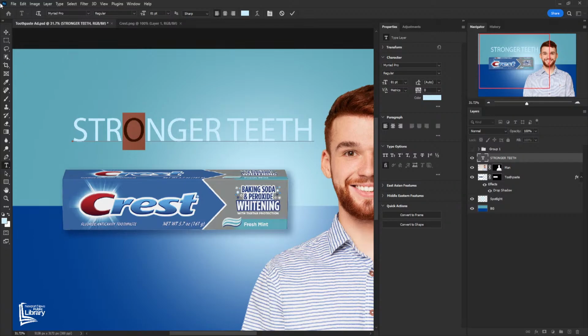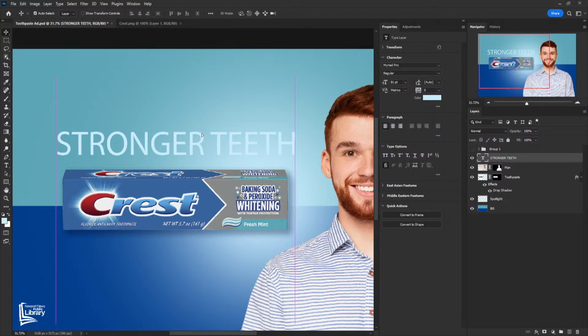Now, if you want to move your text, again, just use the move tool. You can activate that by pressing V or just clicking on it up here at the top. So we repositioned our text here. And the next thing we're going to do is probably change the font.